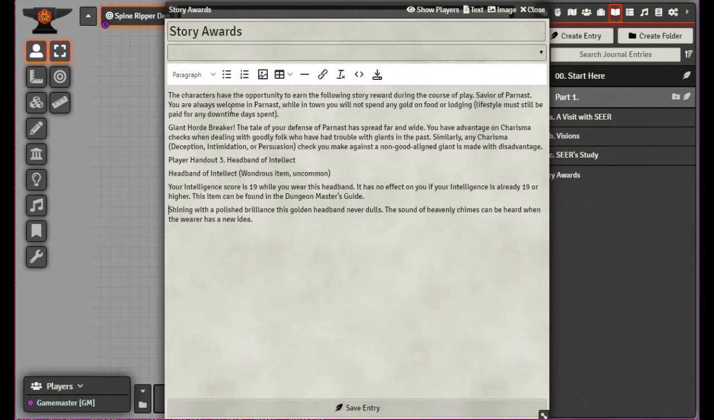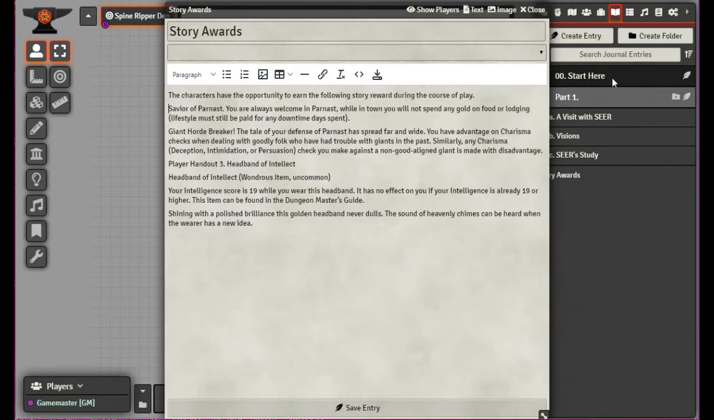So it's showing two things here. We have the characters have the opportunity. So this Savior of Parnast is 1. So you're always welcome in Parnast while in town. You do not spend any gold on food or lodging. Lifestyle must still be paid for any downtime spent. So that's a pretty cool thing right there.